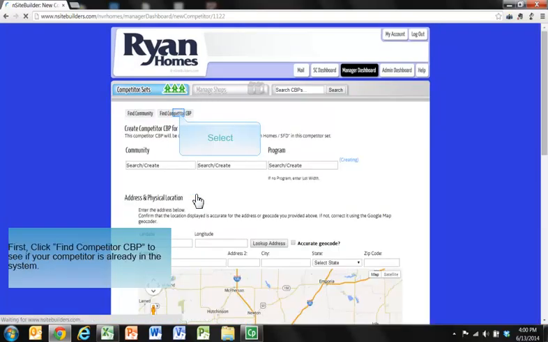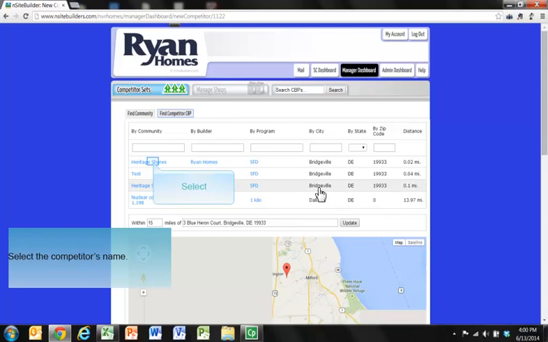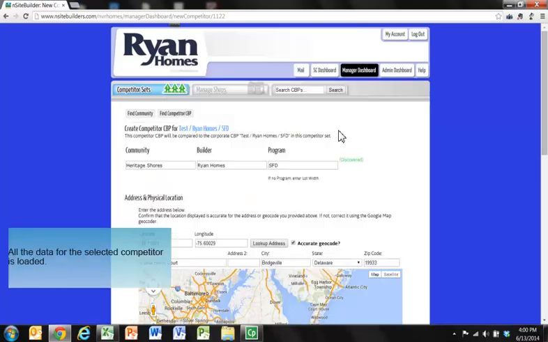Click Find Competitor CBP button in the top left corner to find a competitor that's already in the database. The tool will automatically list all competitors based on distance from the community. Select the competitor's name from the list. Click Use this CBP. All data for the selected competitor is automatically loaded.